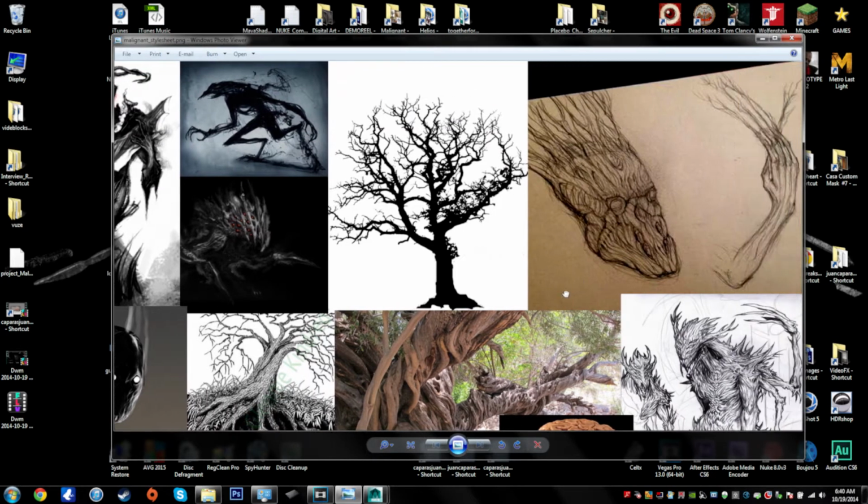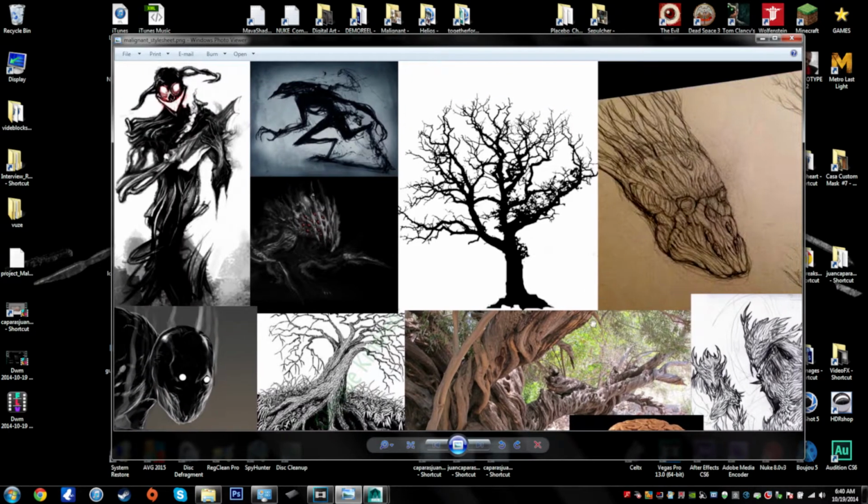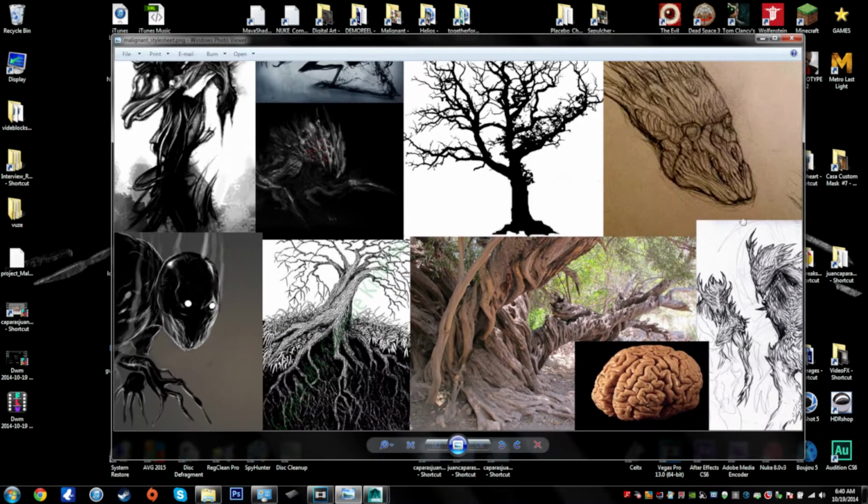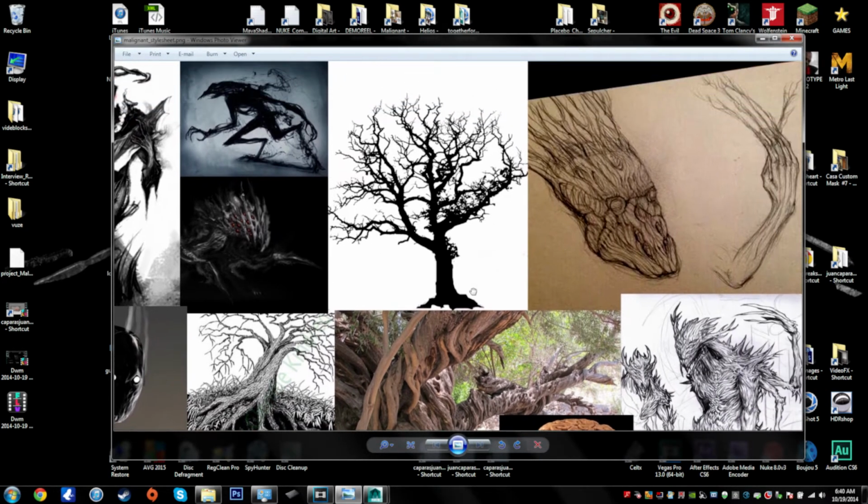And that's pretty much what I'm trying to get at with this creature. I wanted it to look like a tree creature that looks like a living tumor, a malignant tumor. That's why it's really black. But I'll explain more of the symbolism at the end of this video.